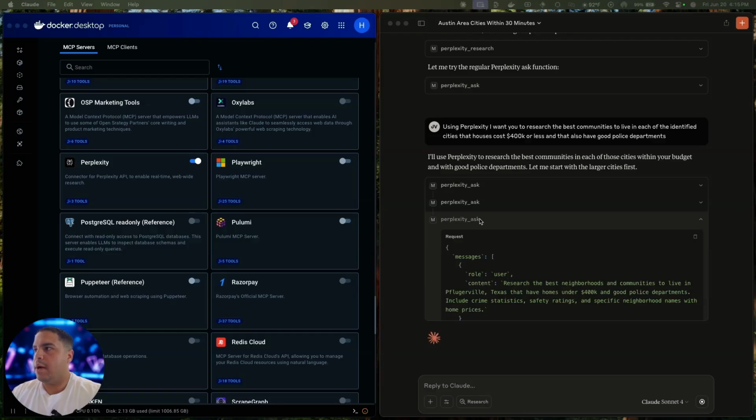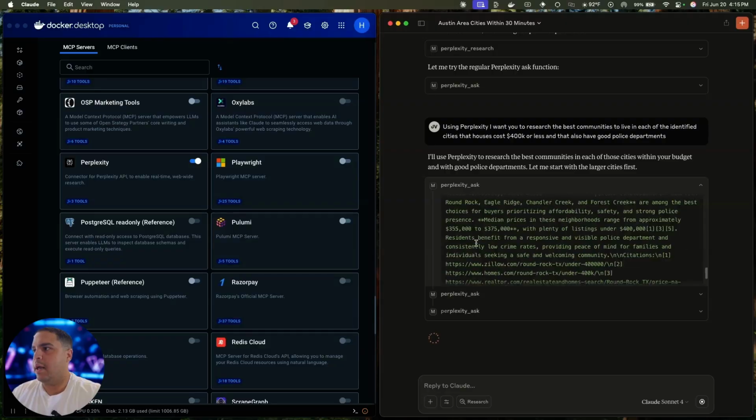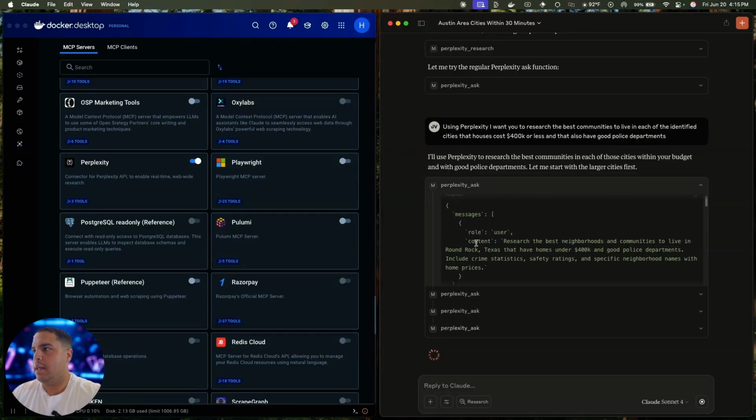And we're going down the list, and now it's looking at Flugerville. And before it did Cedar Park, and it also did Round Rock.